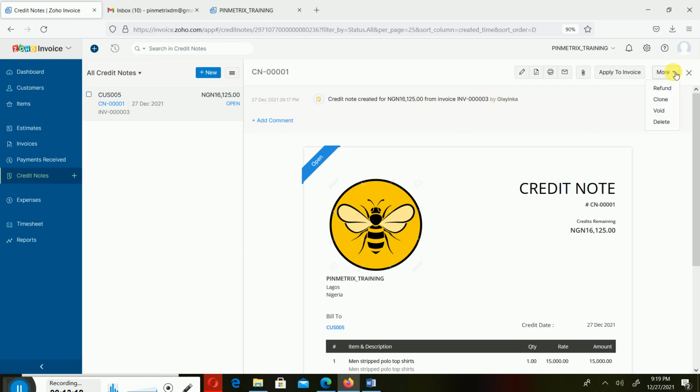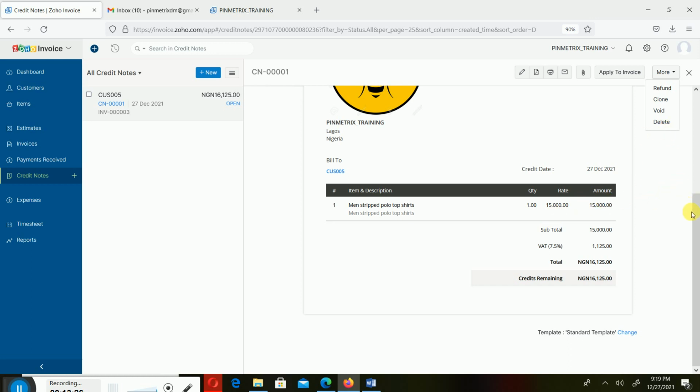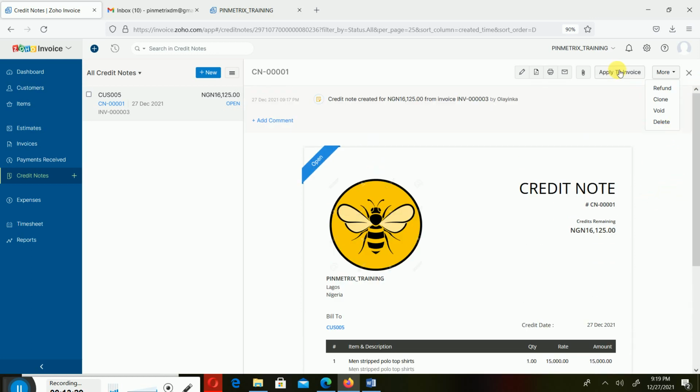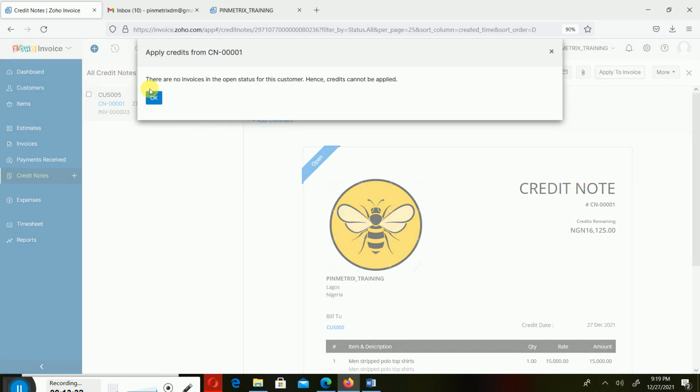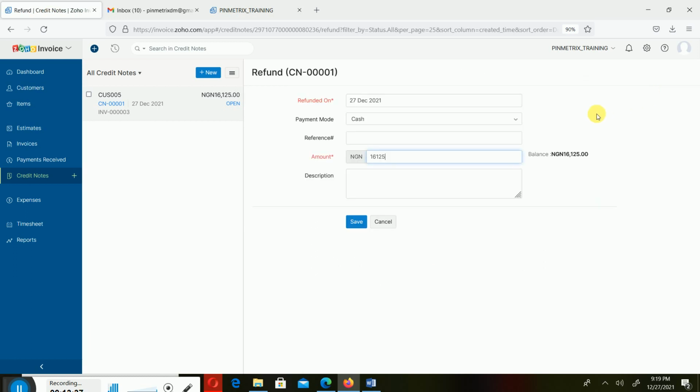Now I want to refund this customer and decide to refund this customer. Let me apply to invoice first. I want to refund the customer. I just click on it. So the customer is paying this. So return with credit note means the customer is returning the goods to you, and refund means you are paying back the customer. So all you just need to do, you have to raise a credit note first to actually show that you have collected the goods. Then you are now refunding the customer.